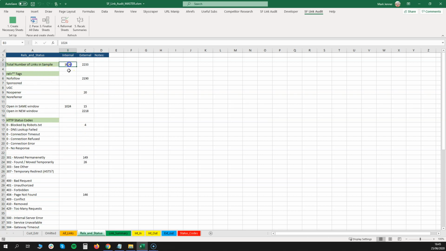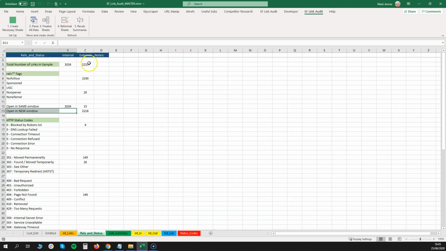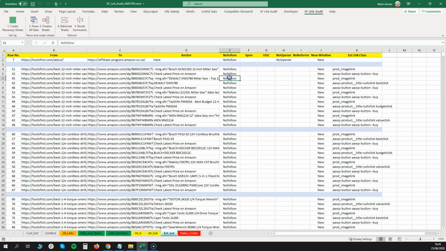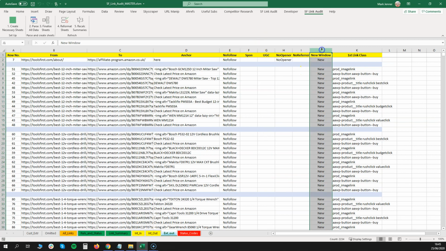If you want all your internal links to open in the same window, but you've got entries here for new window, you can use the data that I've created in these other sheets to go and sort that kind of stuff out. Same for external links. If you want them opening in a new window, but you have some opening in the same window, I could go into this external out sheet, and in this nofollow column, I can just sort it A to Z, or just filter for blanks. You can use Excel filtering.